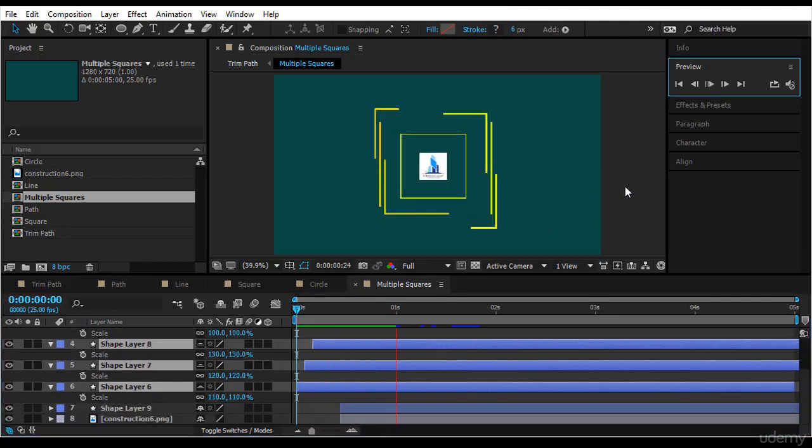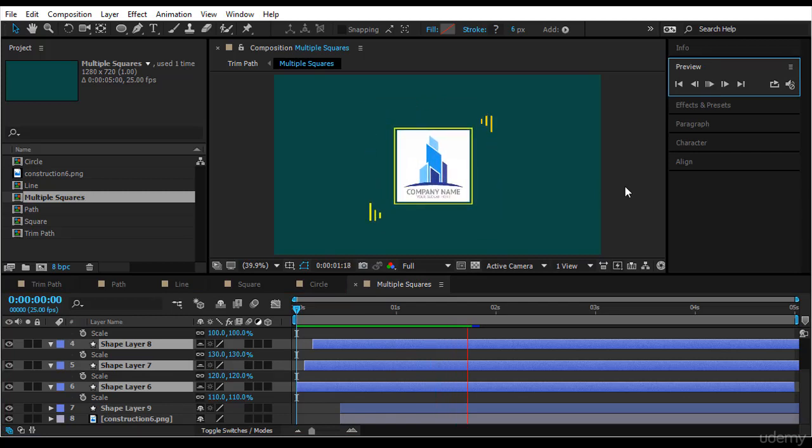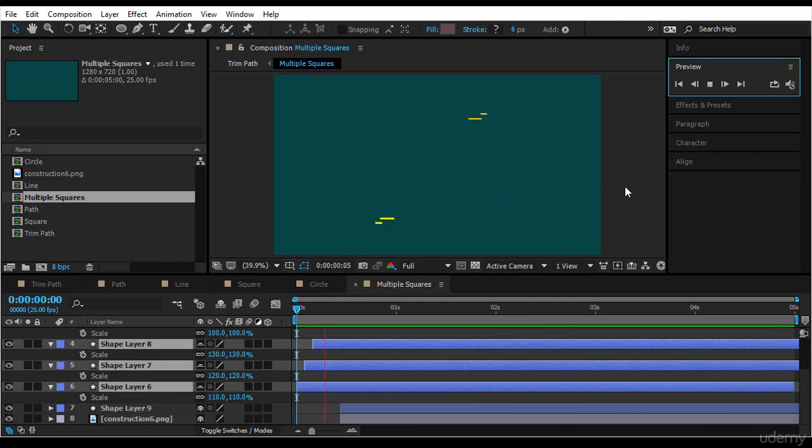So please download the project here. It's called Trim Path, and try to see how this is done and try to understand also how you can manipulate this to make it even much better.